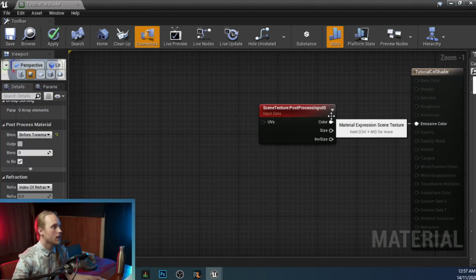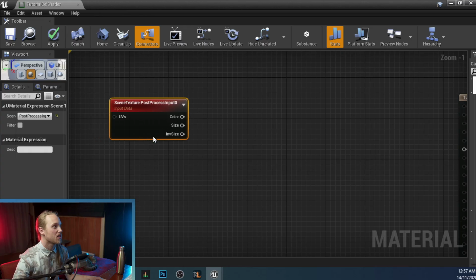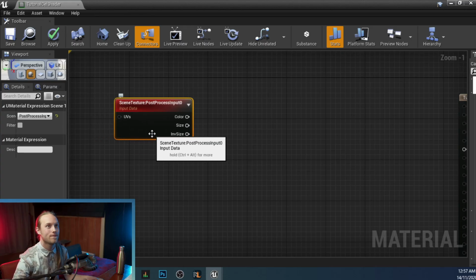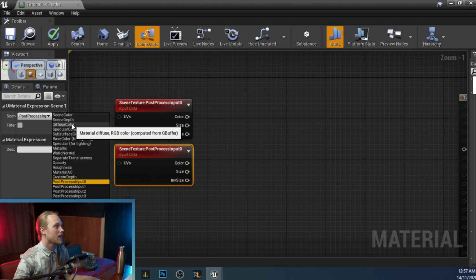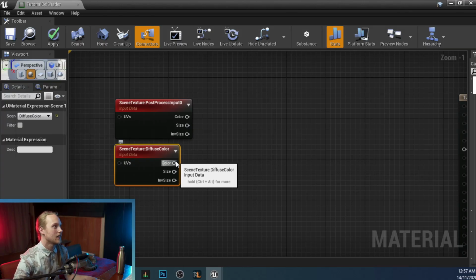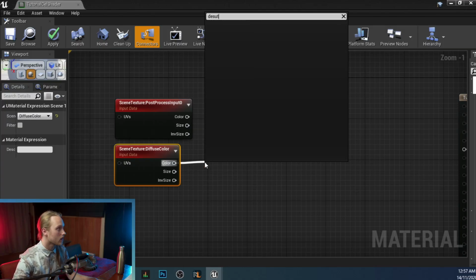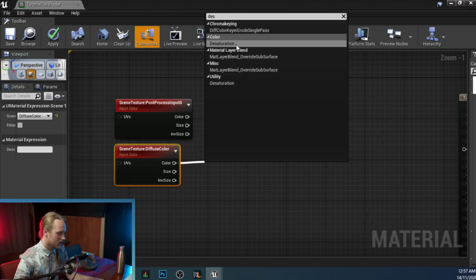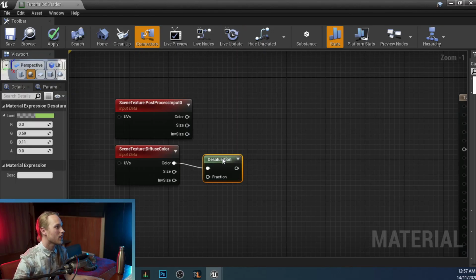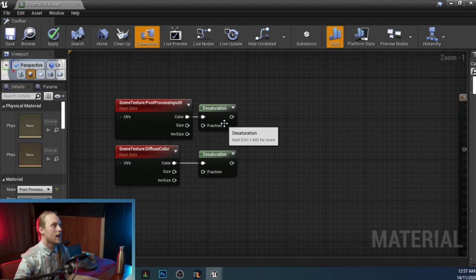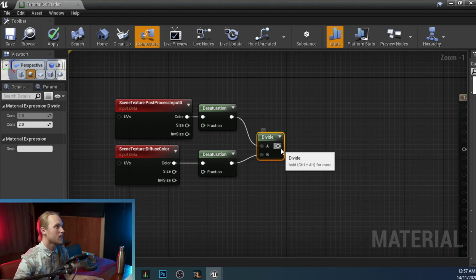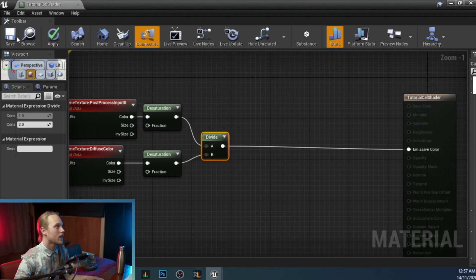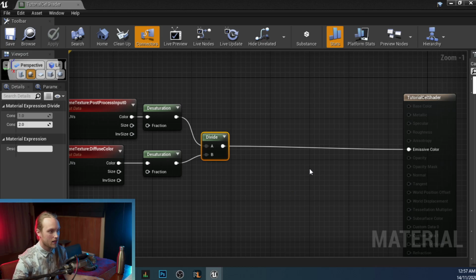First thing we're gonna do is grab our post-process input 0, and we're gonna duplicate that, and this one will be our diffuse color. Now with both of them, we are gonna desaturate, using the saturation node. And then we are gonna divide this by this. We'll plug that in and take a little look at it.